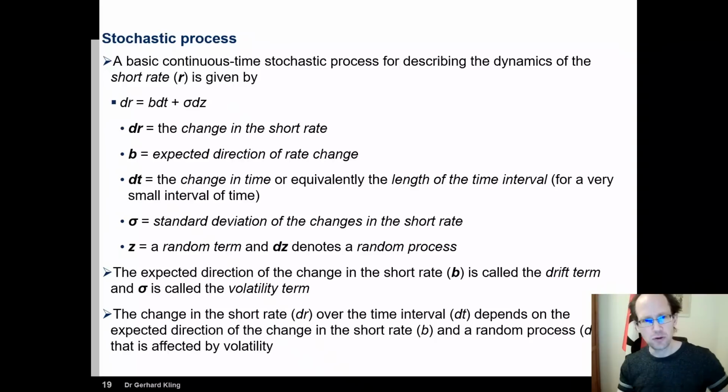Now there are different terms you might come across. So b, the term for the component which is driven by time, is usually referred to as a drift component. So basically if b is positive, you would see this process drifting in the positive direction. If it's negative, it will go in the negative direction.